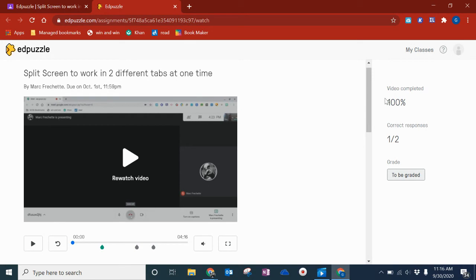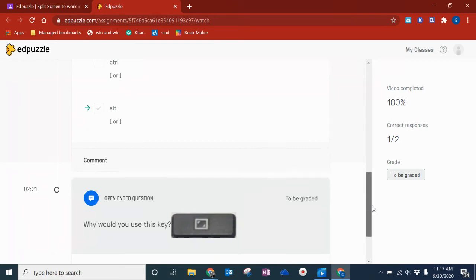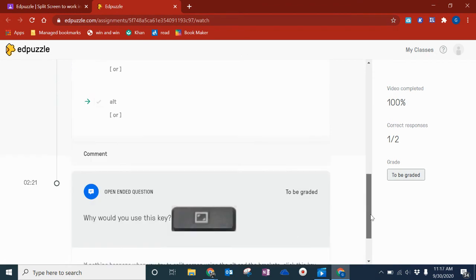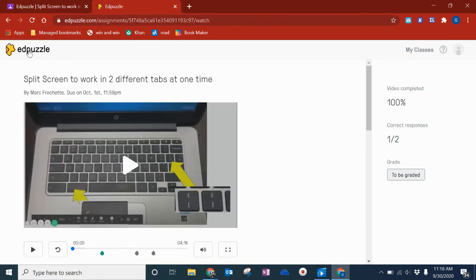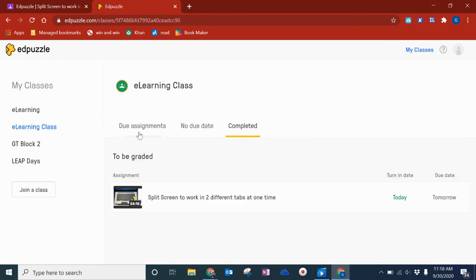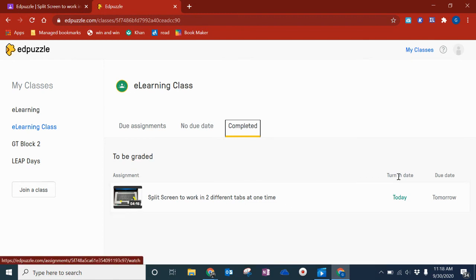What's awesome about this as the student, and again, as I scroll down through, I can see everything here, and it shows me again what I've got so far. It shows me my score. And the nice thing is again, this is to be graded. So, if I click on back to EdPuzzle and I click on this class, I can see again that under due assignments for this class as a student, I don't have any due assignments. The reason I don't is because I went ahead and I completed this. So it shows me my turn-in date and it says the due date.